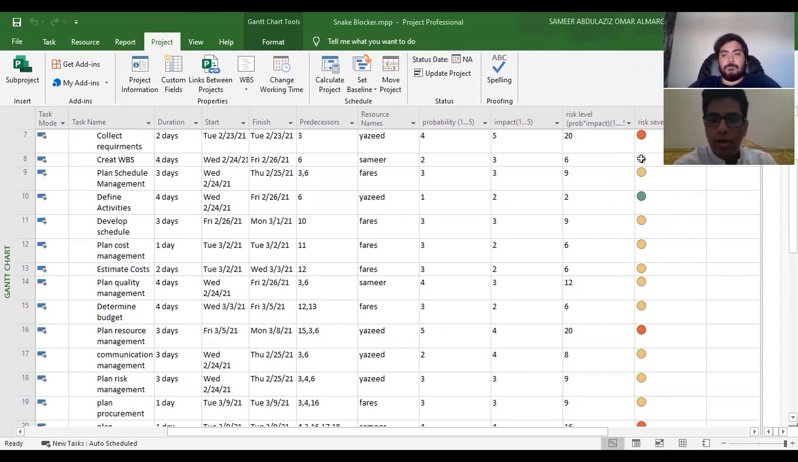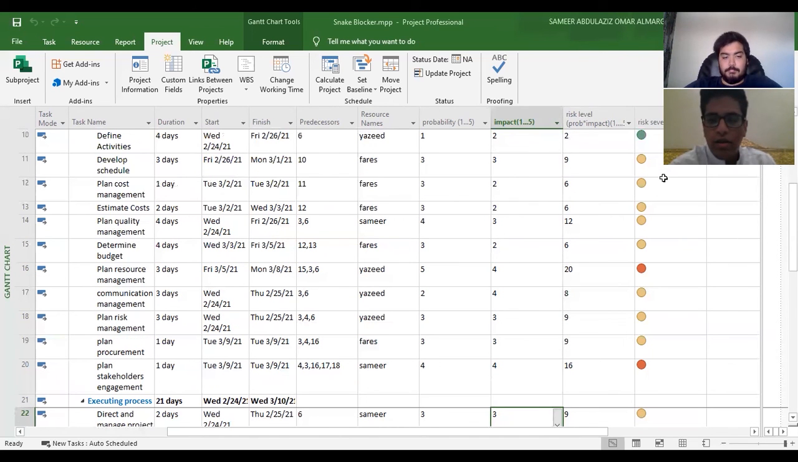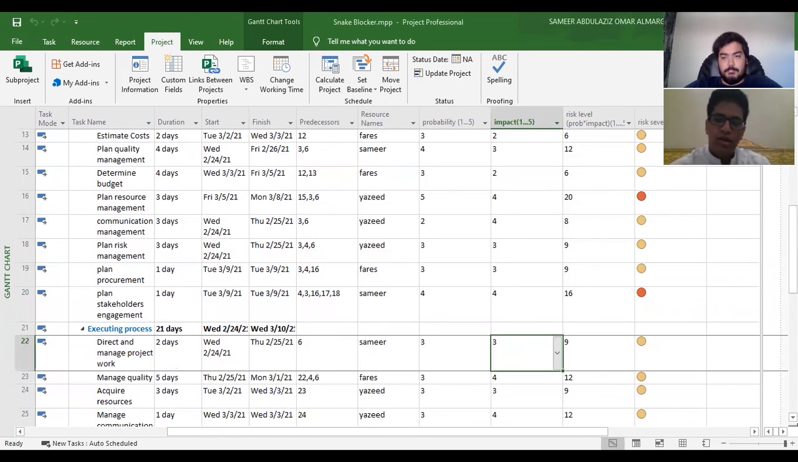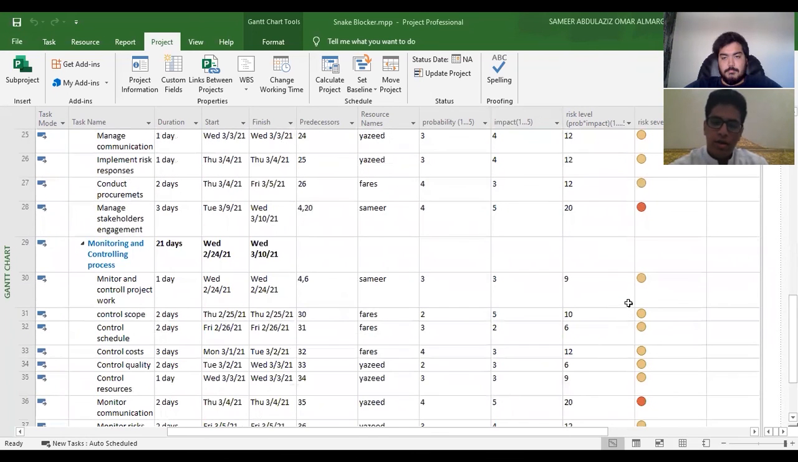We have talked about the red. You can see here, for example, collect requirements is red, 20. This is the good thing about it. We can do it in an easy way. Just look for the colors. We can know which is higher in risk, which is lower. Here we have plan resource management, 20, which is red. The plan stakeholders engagement. Here we have manage stakeholders engagement, red, which is 20. The probability is 4, and the impact is 5.